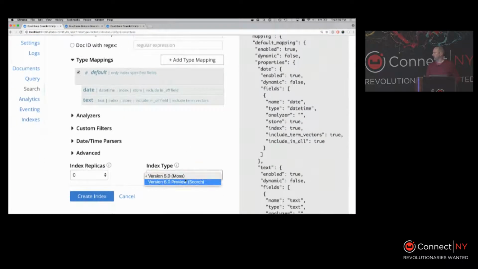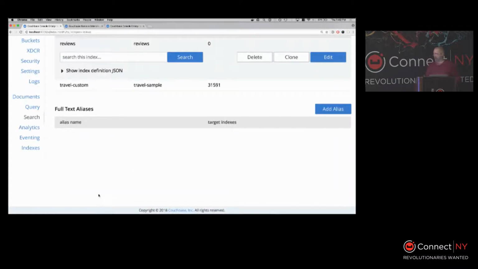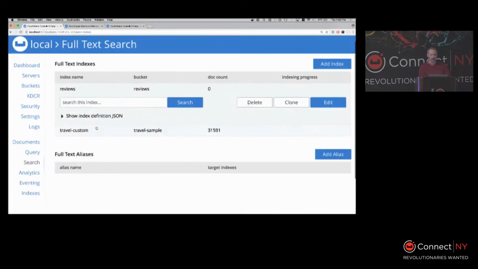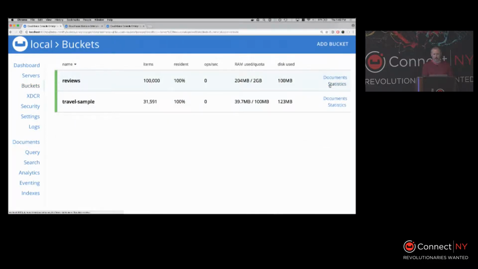And again, I'm going to use this newer version of the index, just so it's a little faster. And we'll get that started building. Now this index is 100,000 docs versus 30,000, so it takes a little longer. So while it's building, I just want to put that on pause for a second. We're going to jump over and look at some of the statistics.